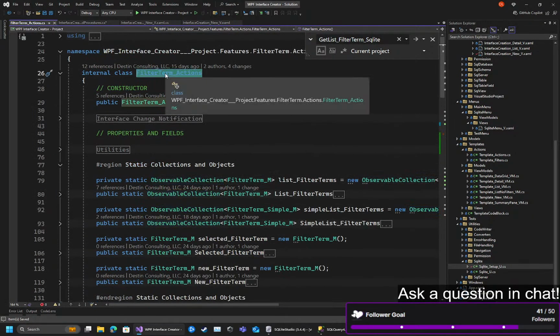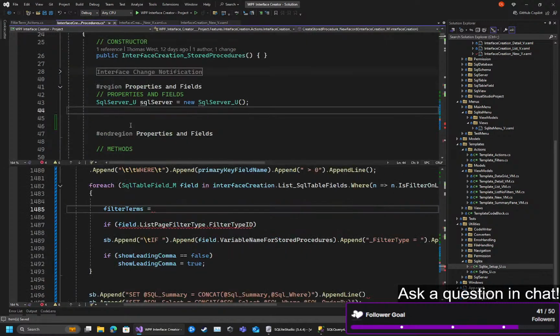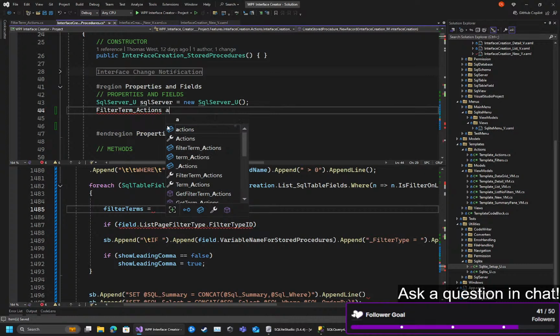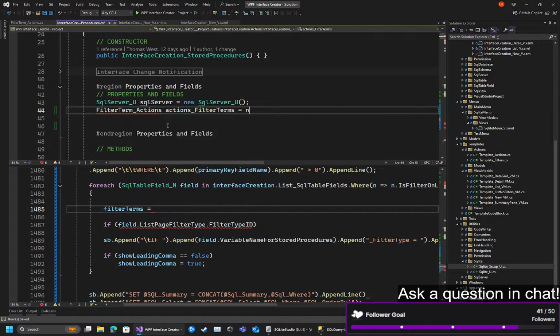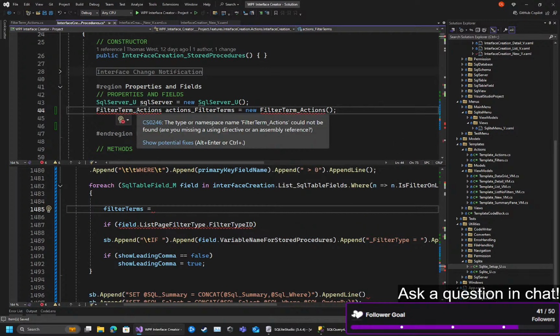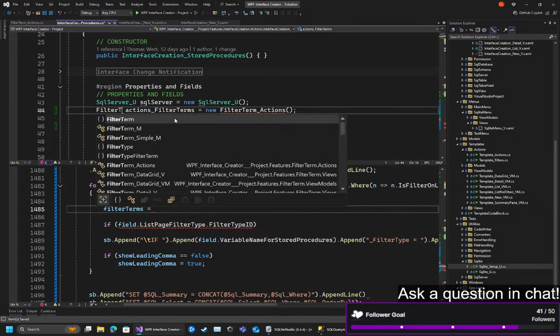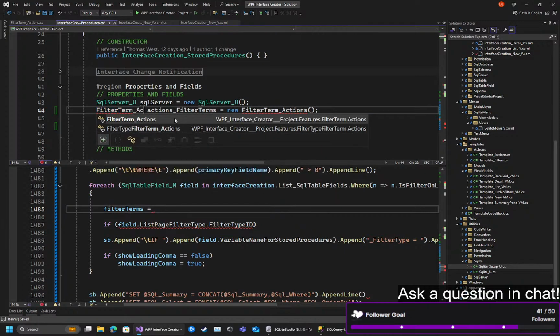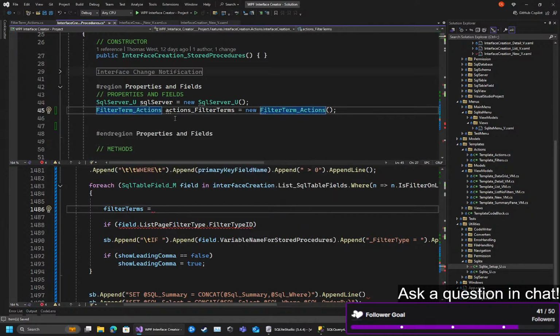Okay, yeah, filter term actions. So I do believe we'll set that up here. We'll just say filter term actions. We'll call it actions filter. Terms is a new filter term actions class. Okay, so now that's mapped.